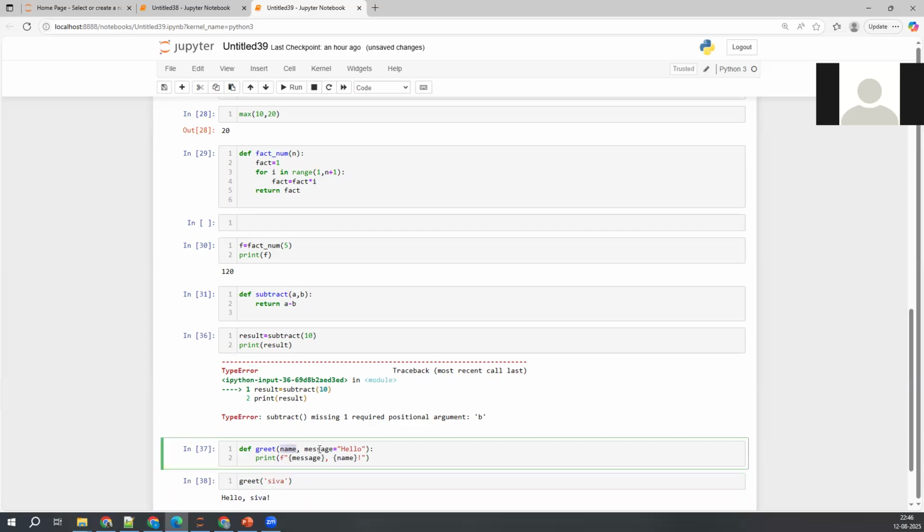I know there are two parameters here, but while calling the function, I passed only one, which is the mandatory one. What happened to the second one? Since you did not pass anything, by default it took hello. That is why message prints as hello first and name prints as Shiva next.